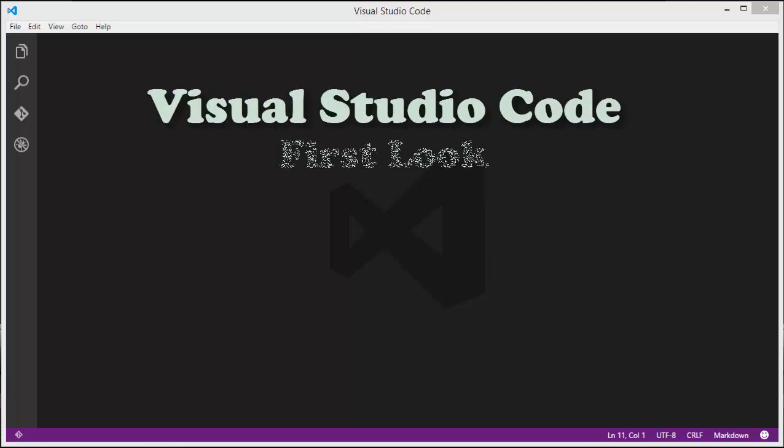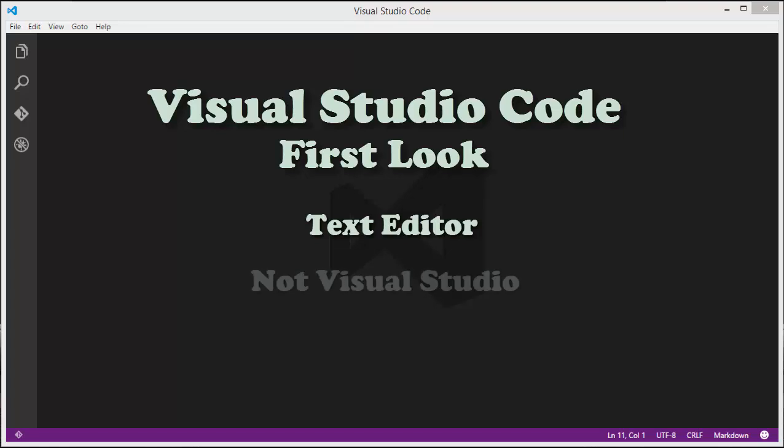So there you have it. It's our first look at Visual Studio Code. It's the new text editor from Microsoft. It is in the Visual Studio brand line, but it is not a version of Visual Studio. At this point, it's a really good start on a product that I think will be increasingly interesting over time, especially if they open source it and get the community involved in plugins and themes.